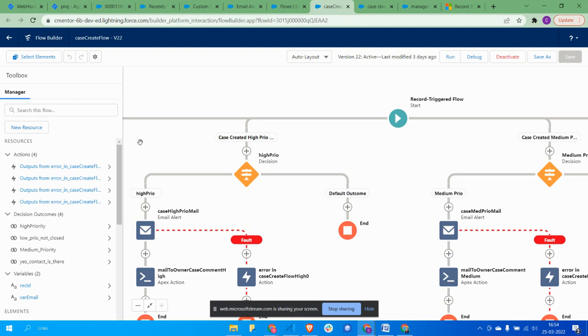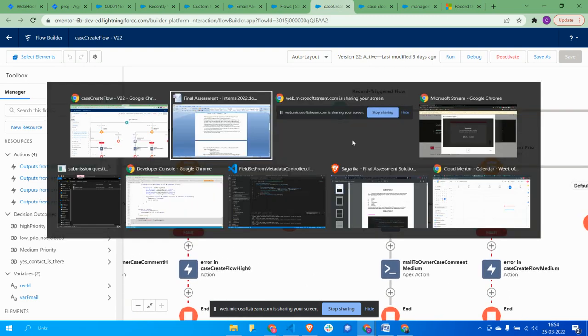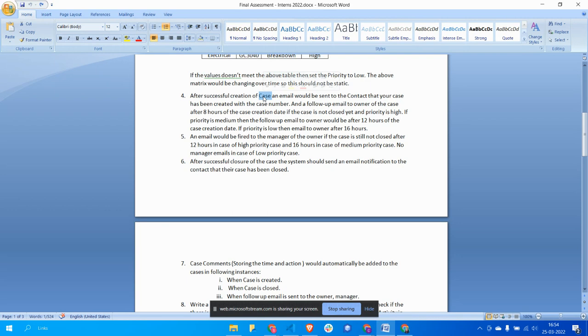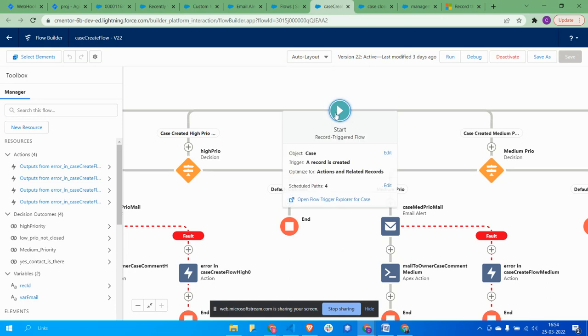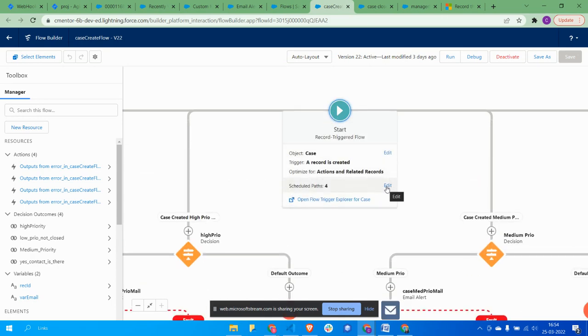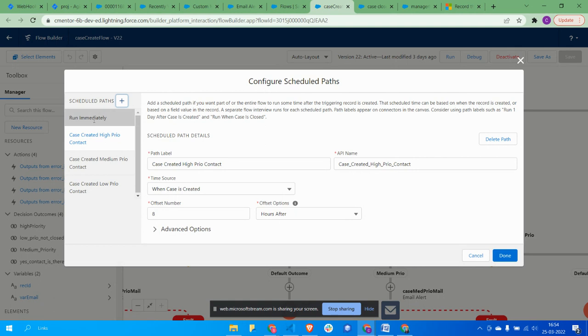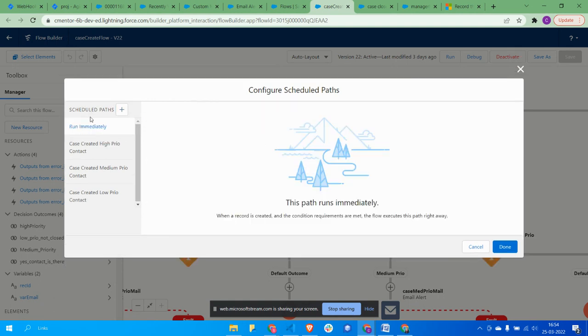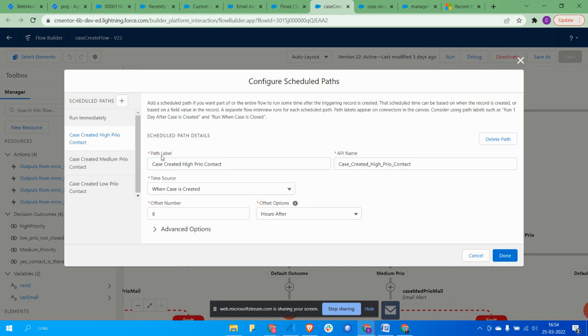So I've used this record trigger flow for a case object, and it will work after every case has been created. There is an option of scheduled paths. What I have done here is, one, it runs immediately, which is the path defined by default. Second, I've created a path which will run after the case has been created, 8 hours after that for high priority, for medium priority it is 12 hours after, and for low priority it is 16 hours after.